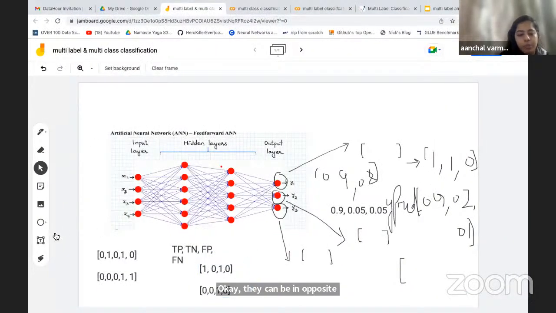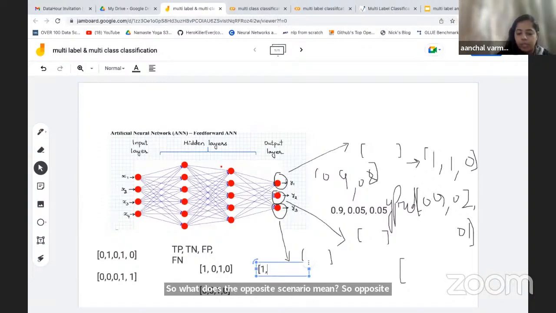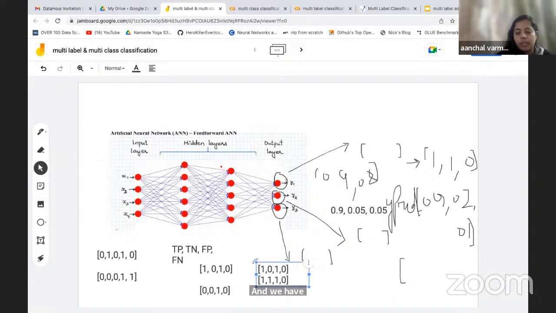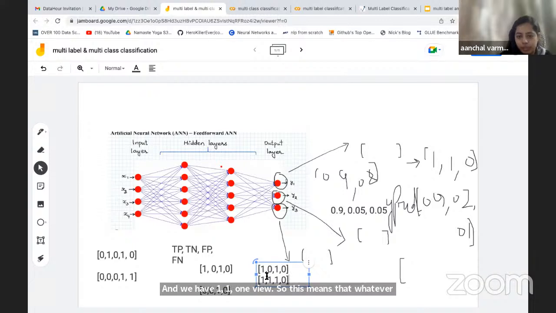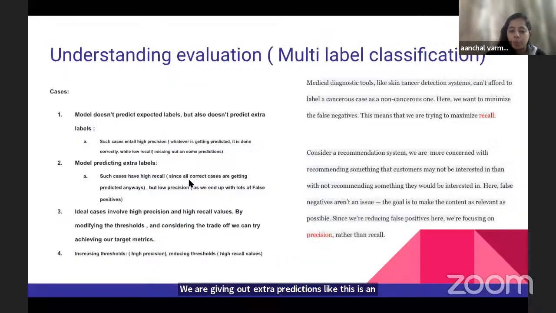What does the opposite scenario mean? It would mean something like we have 1010 and we get 1110. So whatever we are supposed to predict, we are giving out extra predictions. This is an extra prediction that came out. Whatever we are supposed to predict, we are predicting correctly, so it's a high recall but low precision, because there are extra predictions out here which we are not supposed to get. So there are more false positives.